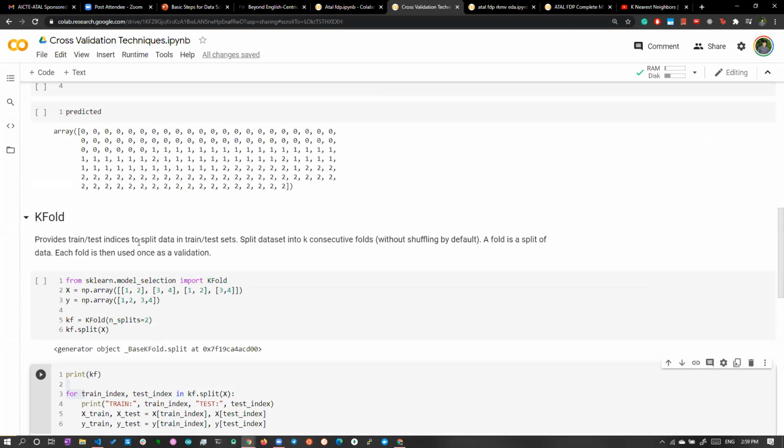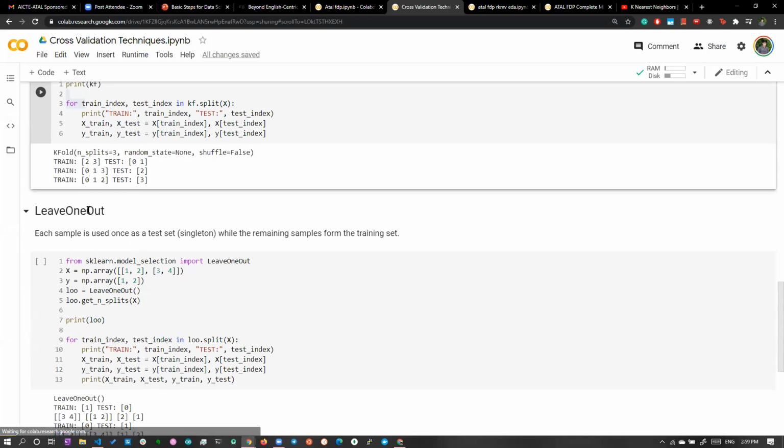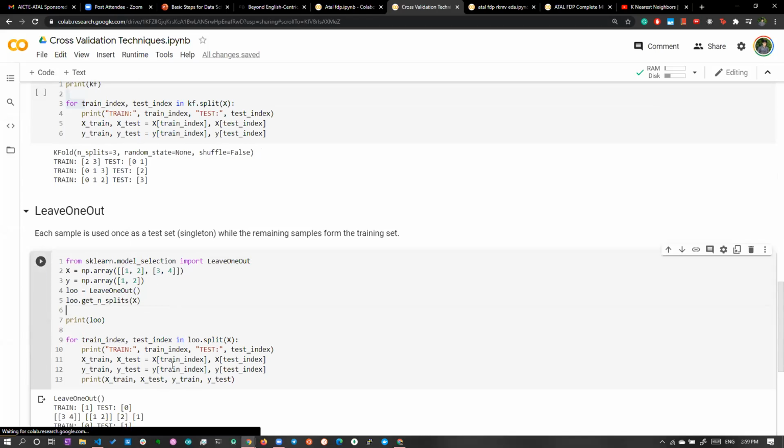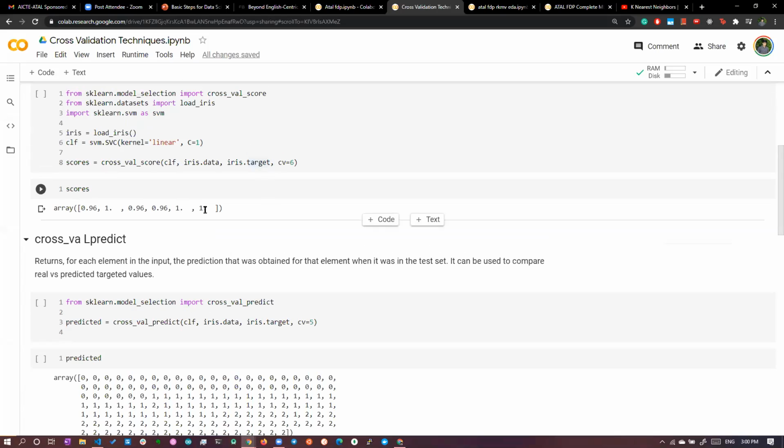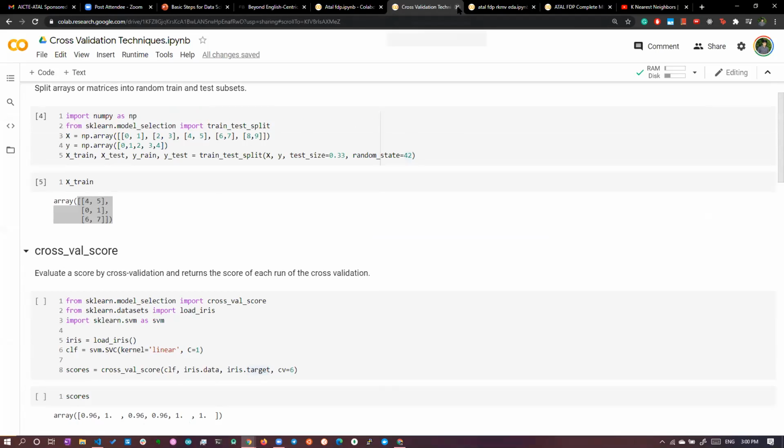And similarly you have k-fold general one, leave one out. It will leave one data out and would use the rest of the data. Let's say you have 10 data, it would leave only one out and use the rest for training data. And also you have other types, but this is how cross validation works. Okay, fine. Let's get back to the code.